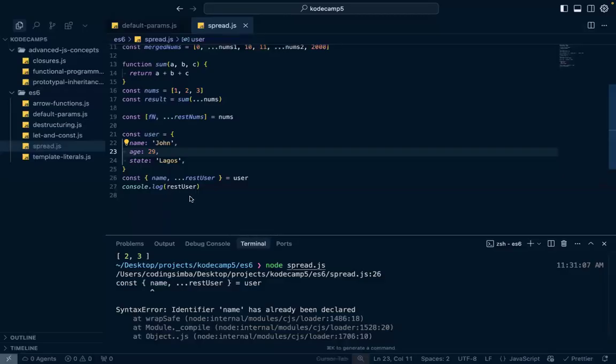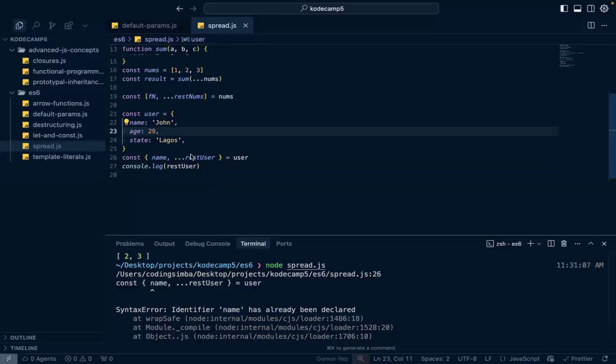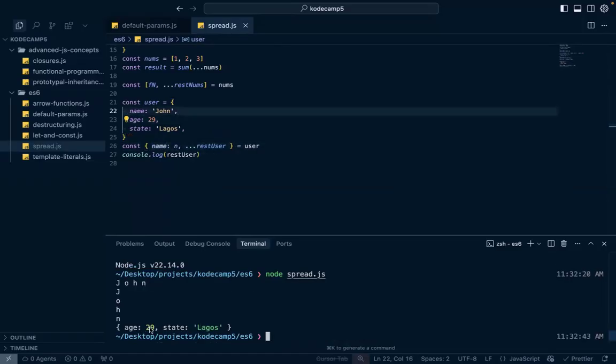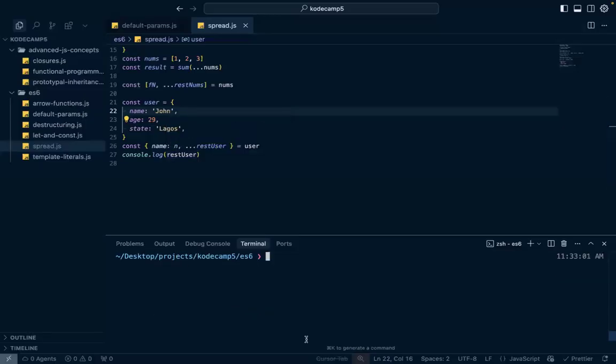File name has already been declared. Okay, let's rename this to N. I don't know why. Then we have AH29 state Lagos. So we've destructured name and then collected the remaining properties in a single rest user variable, which we are logging here. So that is basically the rest operator. That's how it works.